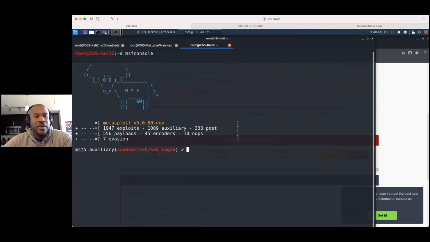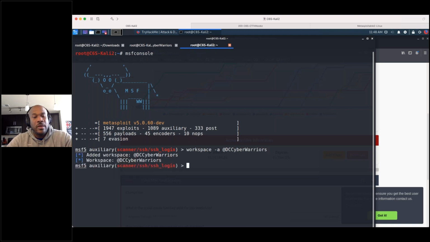Using the Metasploit database, we do have a video out there called Understanding the Metasploit Database. If you want to learn more about Metasploit, there is a website called Metasploit Unleashed that you can use. It is a free tutorial that teaches you how to use Metasploit. But I'm going to create a workspace right now, and I'm going to call this workspace DC Cyber Warriors. So everything we do today will be trapped in this workspace.